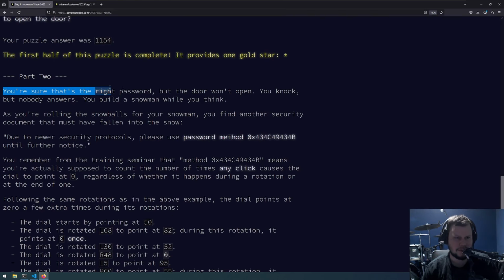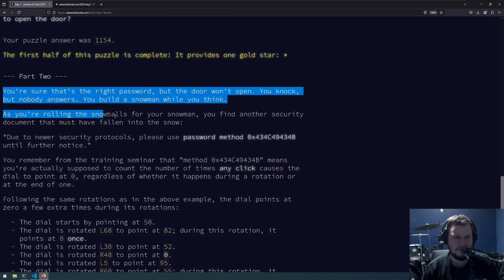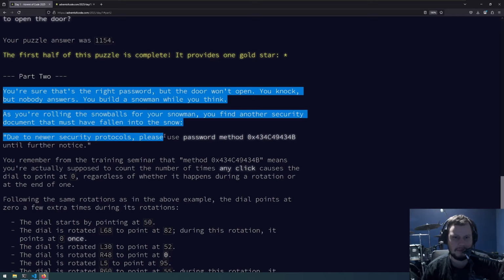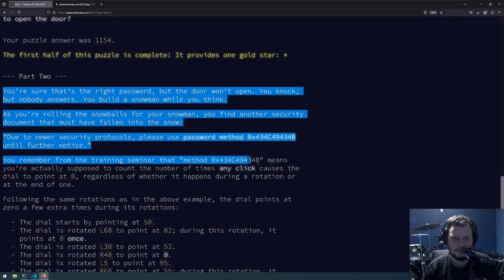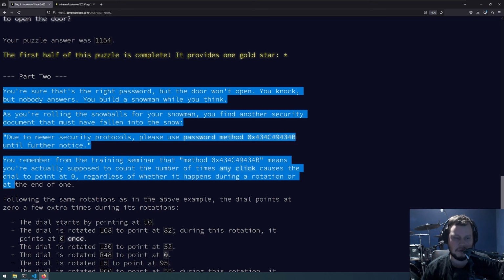You're sure that's the right password, but the door won't open. You knock, but nobody answers. You build a snowman while you think. As you're rolling the snowballs for your snowman, you find another security document that must have fallen into the snow. Due to newer security protocols, please use password method 0x434C49434B until further notice. Remember from the training seminar that method 0x434C49434B means you're actually supposed to count the number of times any click causes the dial to point at 0, regardless of whether it happens during a rotation or at the end of one.